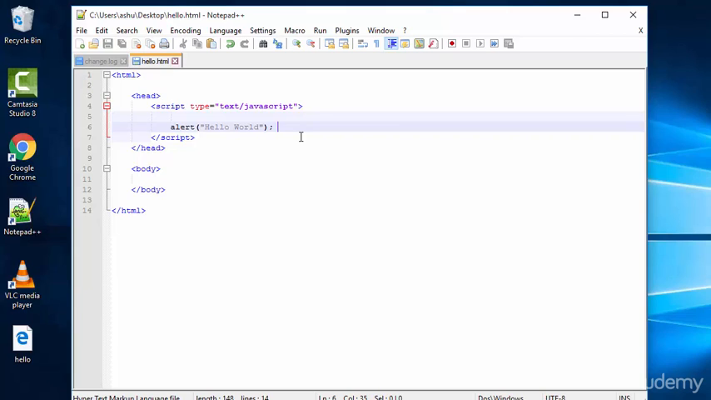Now what is a comment? A comment is some text which you add to the code which is going to be completely ignored by your web browser, or by your computer. So why would you use comments? Let's say you are writing some lines of code and you want to include a line here which says that the JavaScript code starts from here.